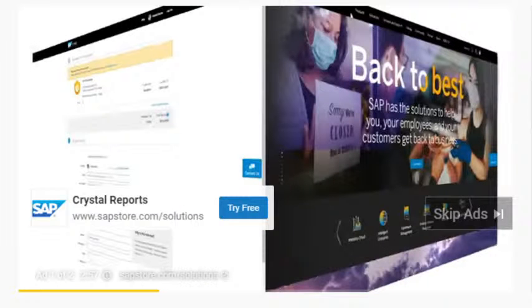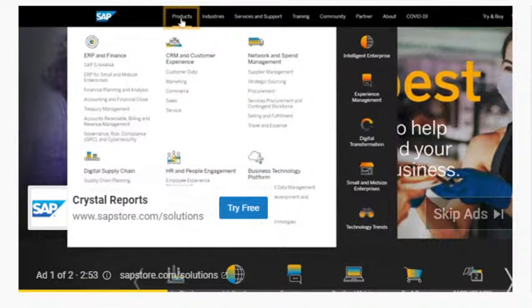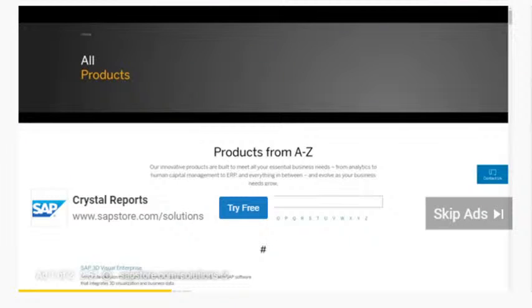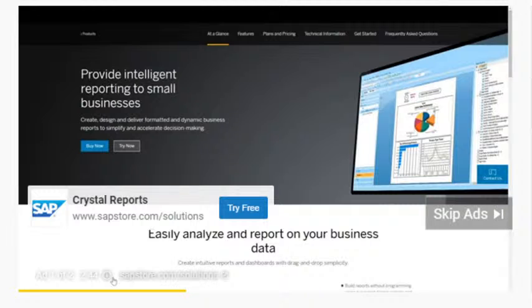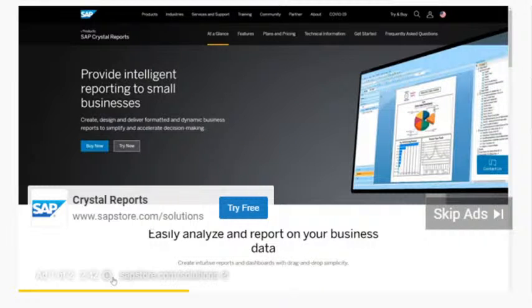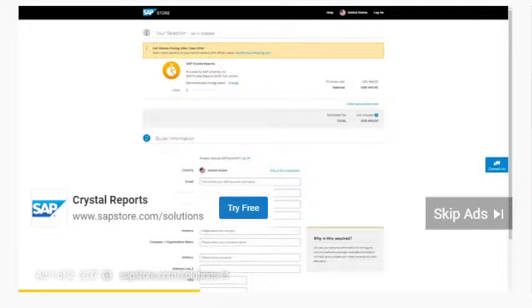If you are on the sap.com website, you can click the product heading. On the Product from A to Z page, enter the word Crystal for a search, then click on SAP Crystal Reports. Once you're on the Crystal Reports product page, you will find the Buy Now button. Click on it and you will be directed to your shopping cart.